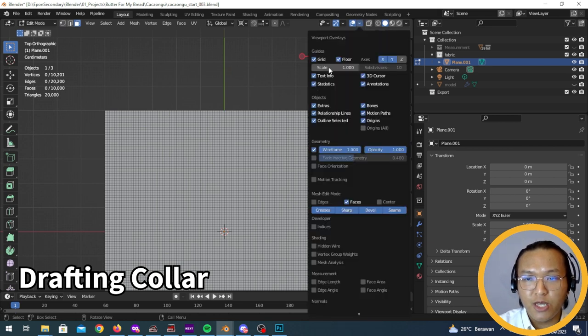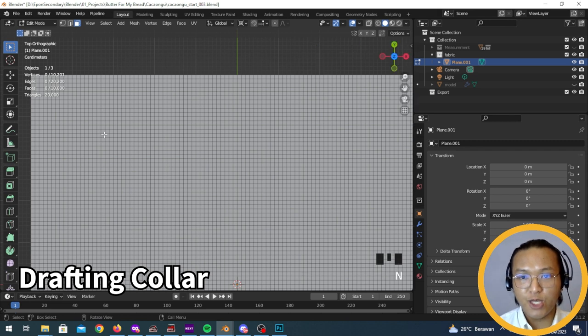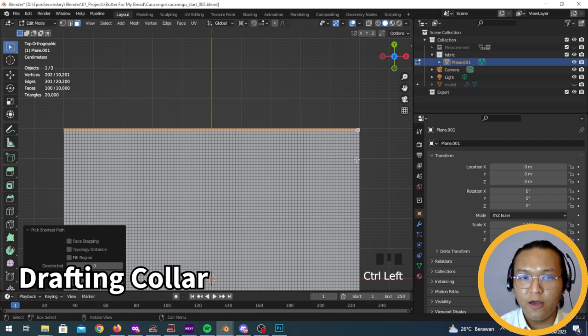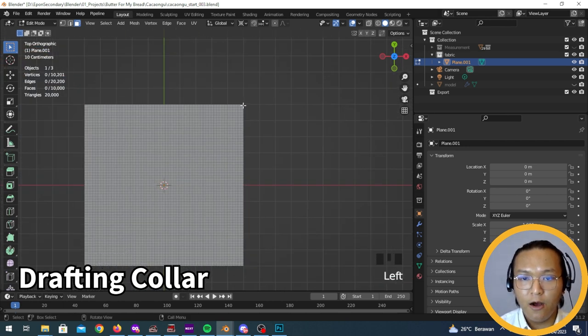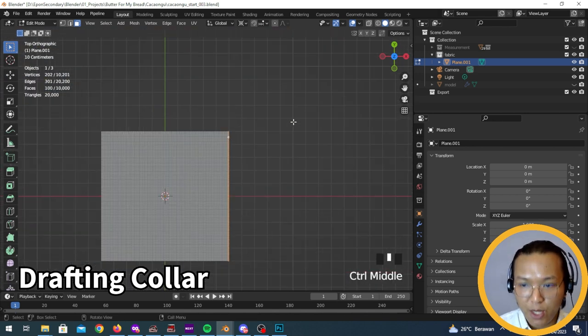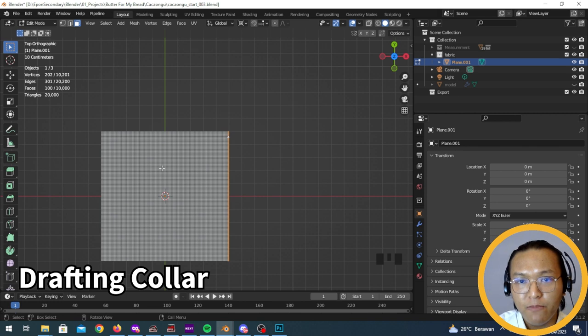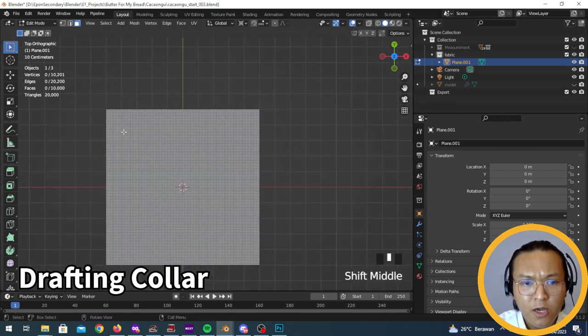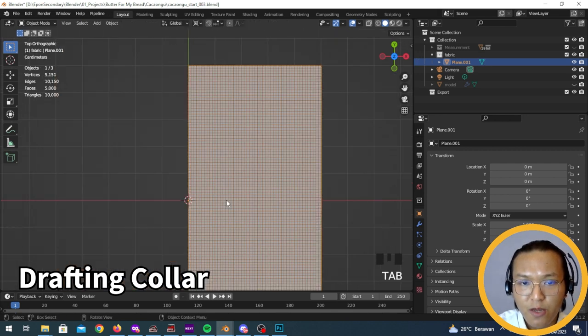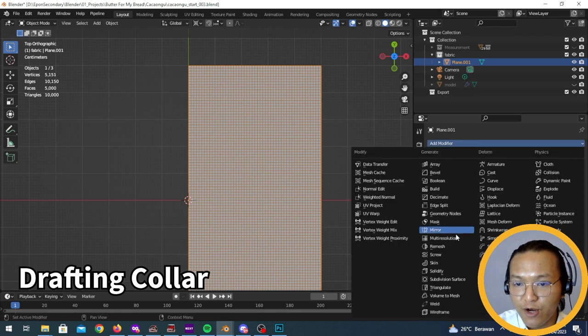It's a good idea to turn on the statistics so you can see how many faces and all that information. By subdividing 99 times, you will get 100 faces horizontally and 100 faces vertically. So it's basically 1 meter, and in 1 meter there are 100 centimeters. Just like what we did on the original version, we're going to divide the fabric by centimeter divisions. Now let's delete half of that so we can apply our mirror modifier.